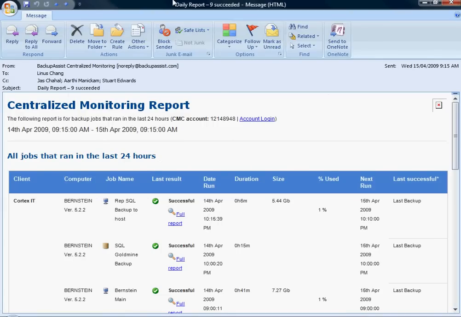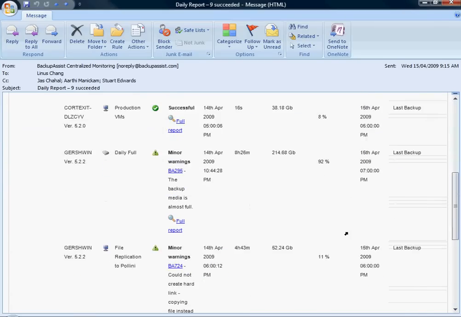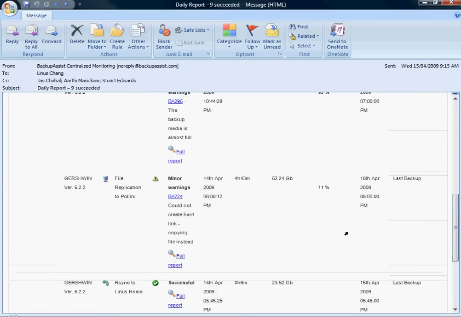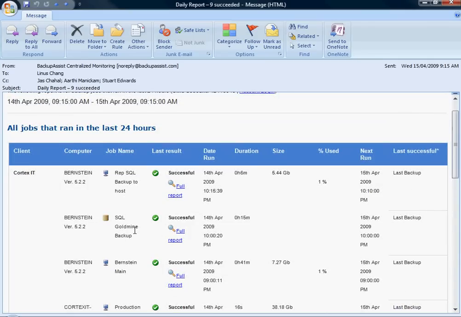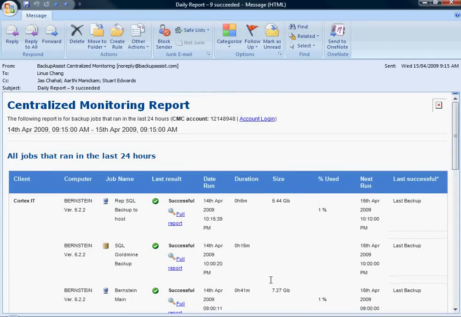Let's take an example of such a daily consolidated report. You see here I have 9 jobs and they're all summarized in this report. I get emailed this every day, and to view the results of a report I can just click on this link and automatically view that report.